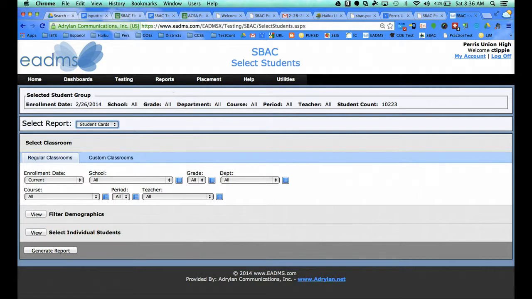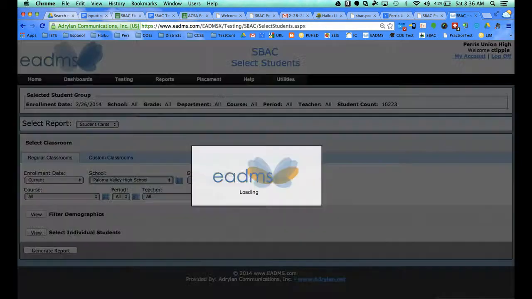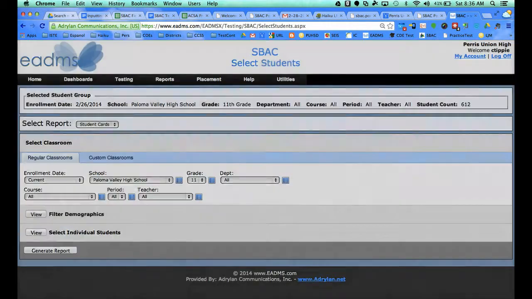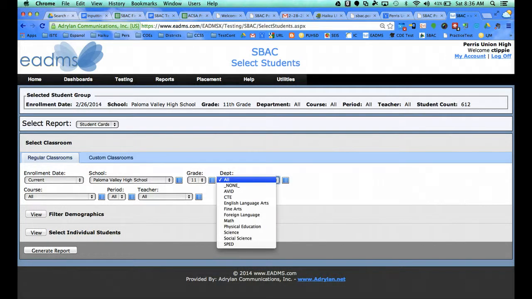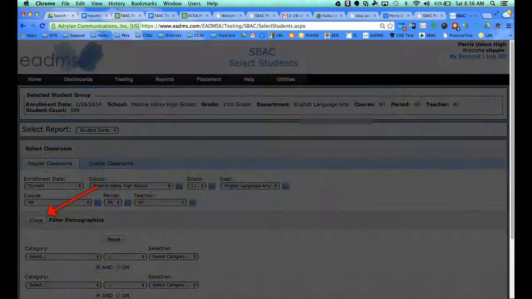And then on this screen is where you choose the student group that you want to print the cards for. You can go through and apply a lot of different filters here. So you can do this by grade. At the high school, you might want to only print out the cards for 11th graders. Actually, you're going to want to do that because they're the only ones testing. You can also do this by department, by period, and you can apply demographic filters.